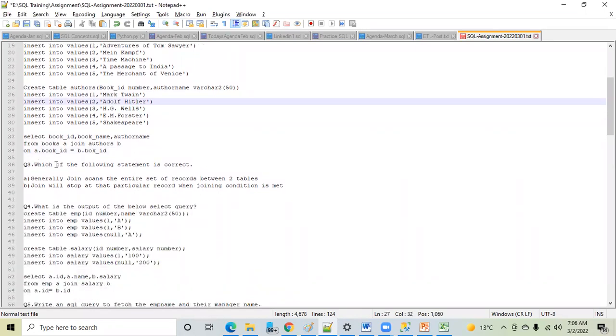Question number 3, all of you have given the correct answer. Which of the following statements is correct? Generally, a join scans the entire set of records between two tables. That's what I have mentioned here, generally. Second, a join will stop at the particular record when the joining condition is met. No, I highlighted this yesterday. That was the important point I wanted to highlight in yesterday's topic. I don't think that if the joining condition matches, the SQL engine will stop there. No, it's not like that. It will scan all the records of all the tables. But of course, there are certain parameters based on which you can control it. That will be discussed later.